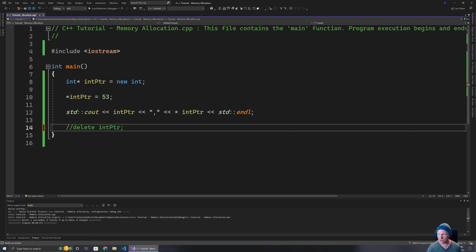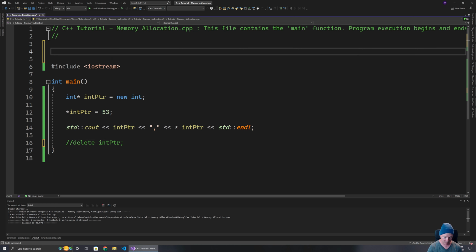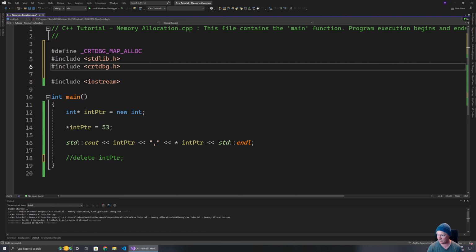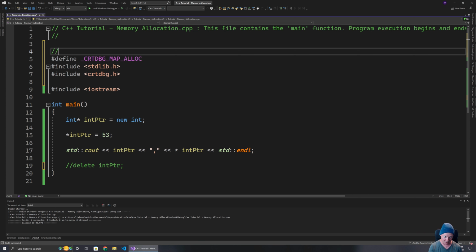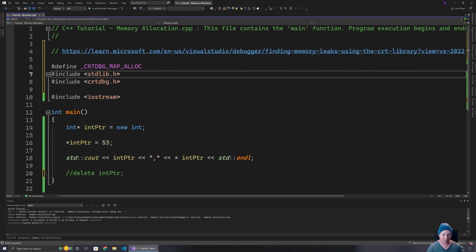So in Visual Studio, and what I'm going to show you is very specific to Visual Studio, there are a couple of things we can do for being able to track memory leaks. And I'll actually put a link to where this is sourced from here. So there's a couple of header files we include. There's an additional define we add.